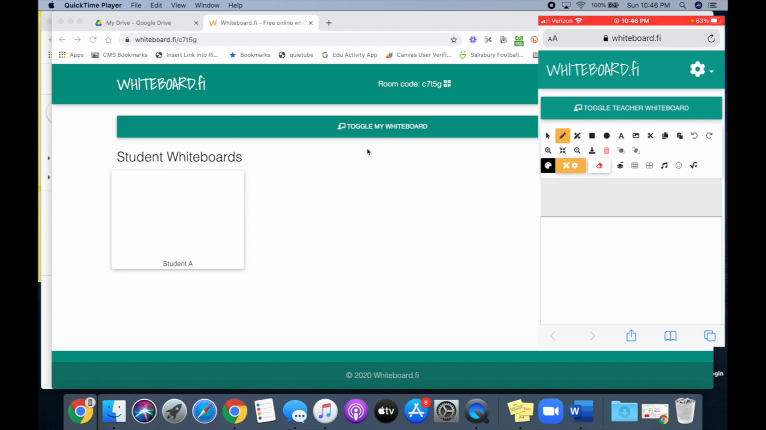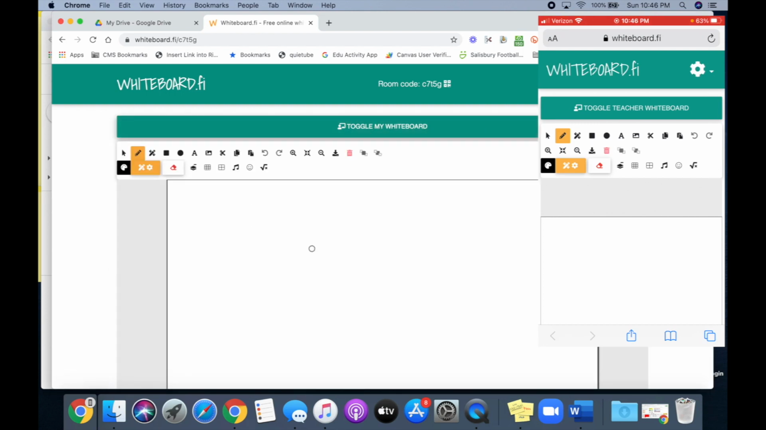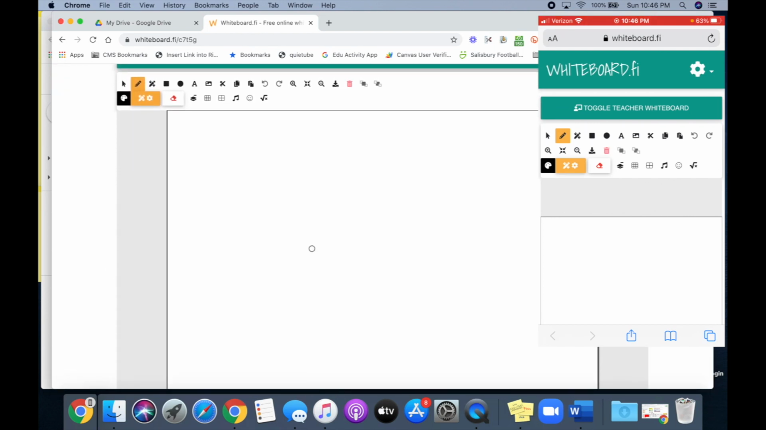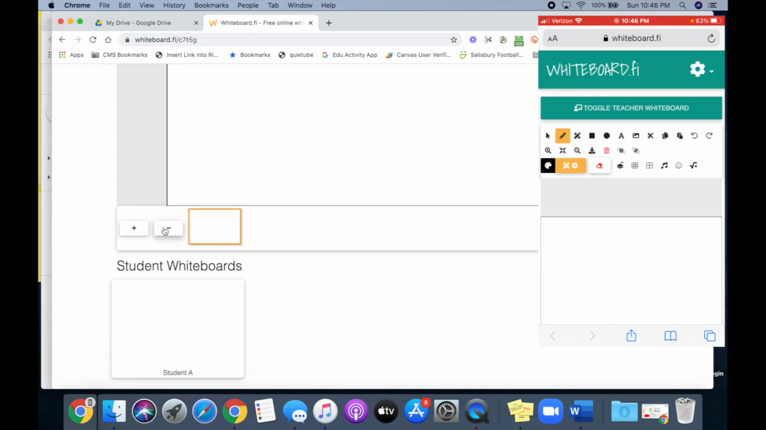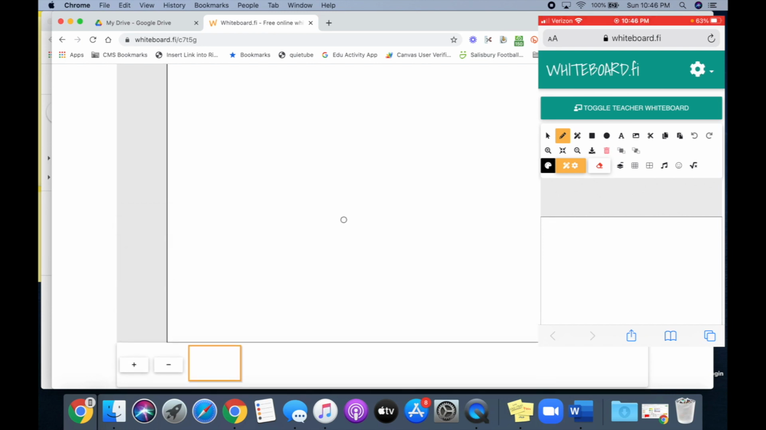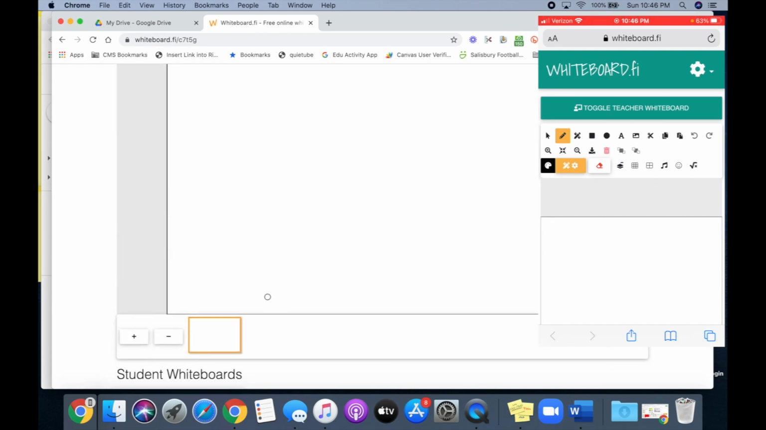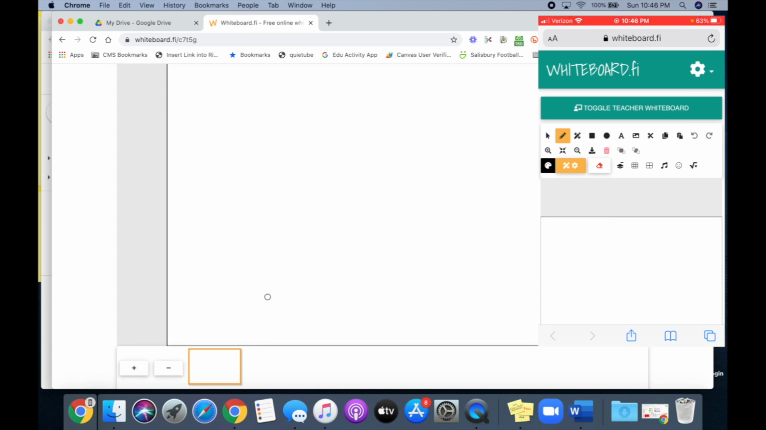As a teacher, to go to my board, I can just click to toggle to my whiteboard. When I go to that part, I can now see my whiteboard here where I can start entering whatever I want. Ideally, in my meeting with my students, I would have this displayed for my students to be able to see. Down below here, you'll see I could add additional boards. So if I wanted to have multiple pages of boards, I could do that.